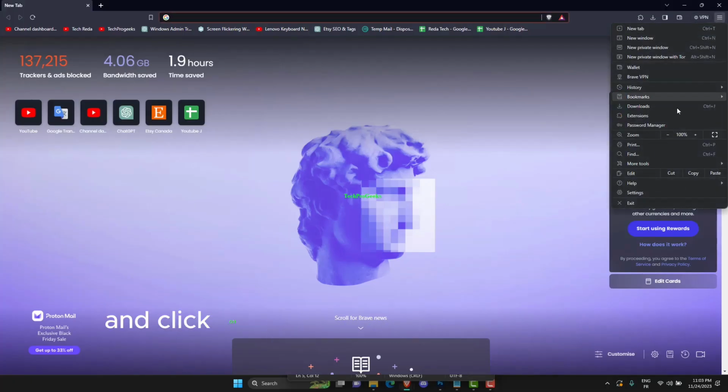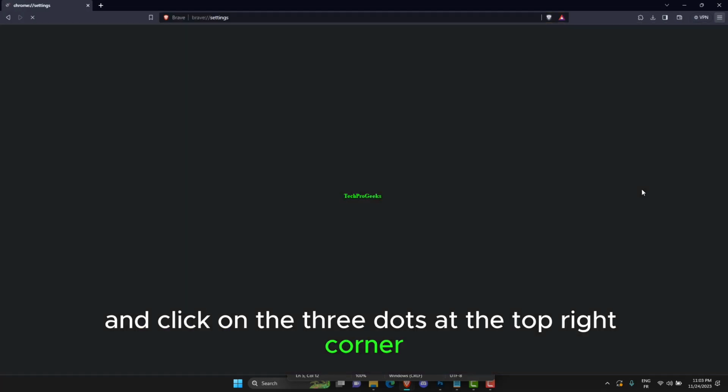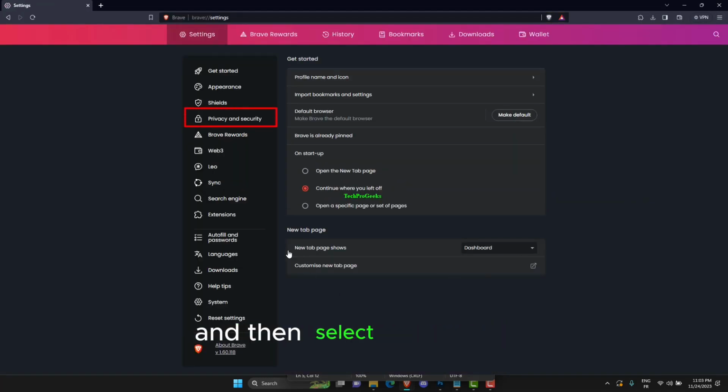Launch Chrome and click on the three dots at the top right corner. Click Privacy and Security, and then select Site Settings.